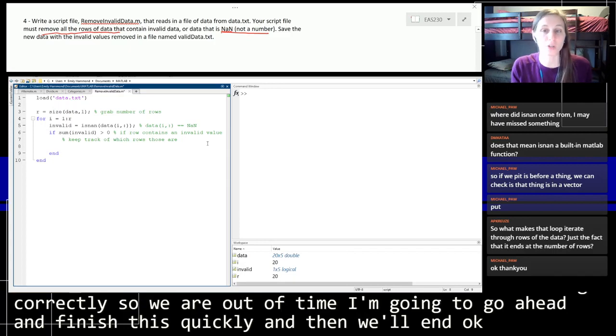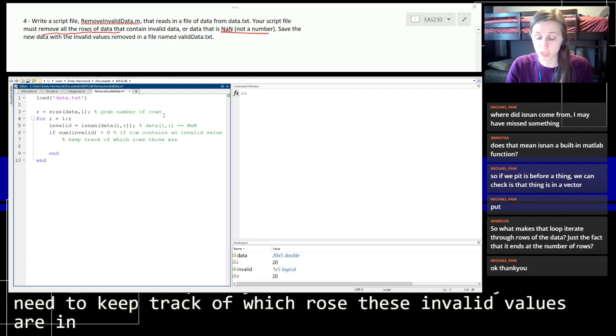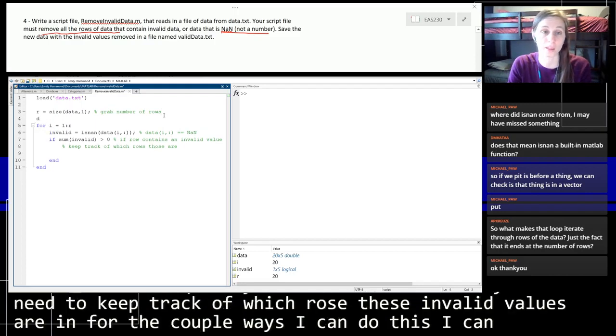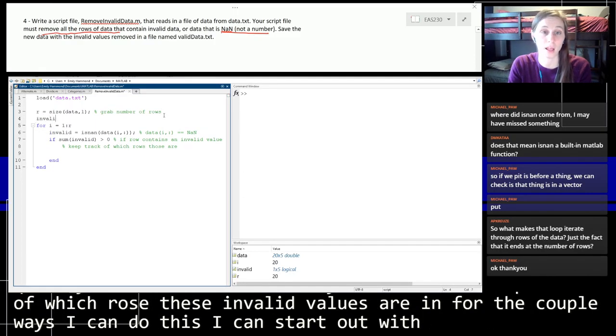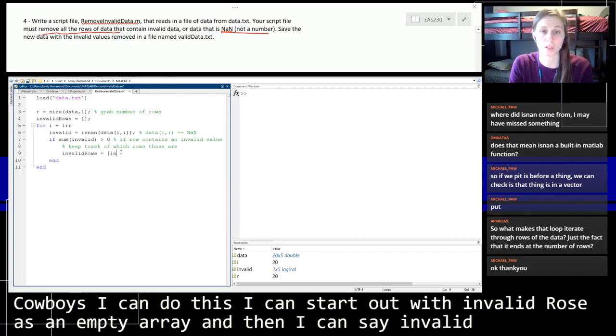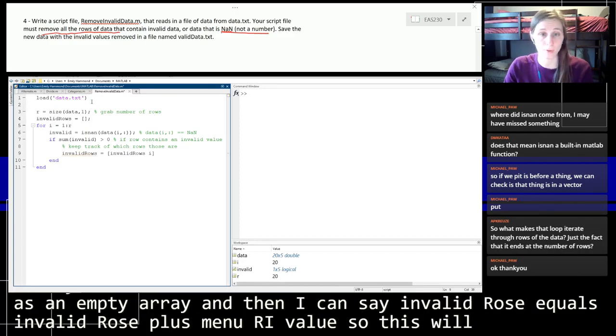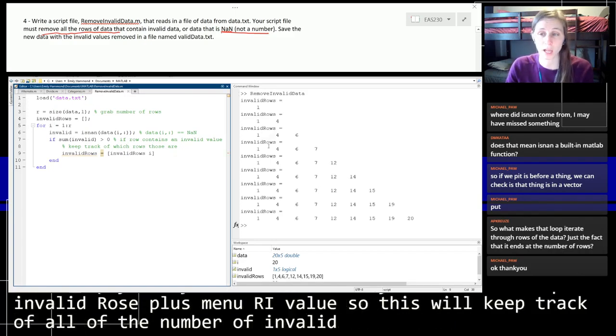So I need to keep track of which rows these invalid values are in. There's a couple of ways I can do this. I can start out with invalid rows as an empty array. And then I can say invalid rows equals invalid rows plus my new i value. So this will keep track of all of the invalid rows. So here's what that looks like.